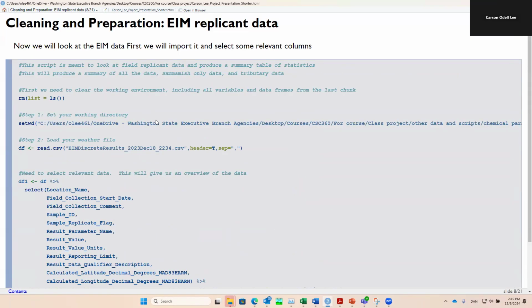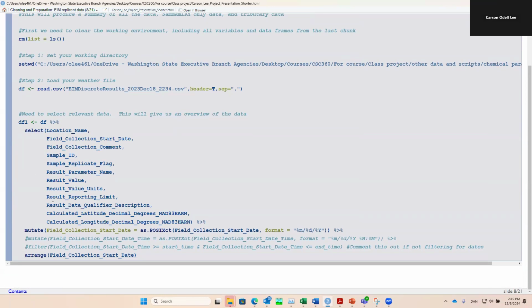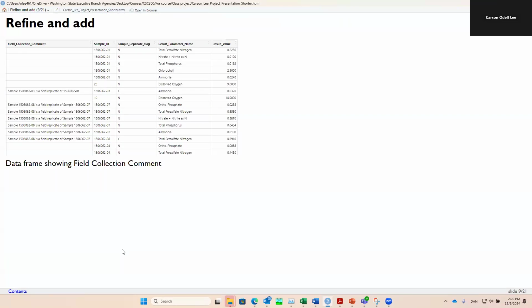So to clean and prepare the data, first thing I like to do is clear my working space, set the working directory, read in to a new data frame, and then select the relevant parameters. We don't need all 92 columns. Generally, I include lat and long. We don't really need it, but sometimes the data is spatially diverse, so a lot of times you have to plot this data, which we'll look at a little bit. We also change the format for the date and then arrange it to something reasonable.